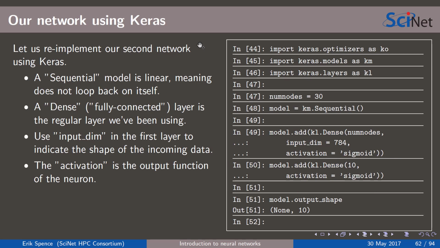Okay, so once the data is in the correct format, we can start building our network. Take a second and look at this slide as I explain it. We're going to import a bunch of subsections of Keras: optimizers, models, and layers, as KO, KM, KL. And now we're going to build our model in 4 lines. Ready? First, we say that the model is sequential. Don't worry about what that means. That's what you're always going to use for the time being. Model is equal to km.sequential.